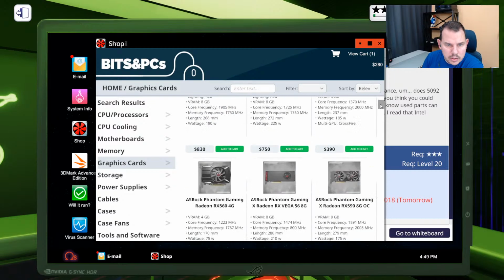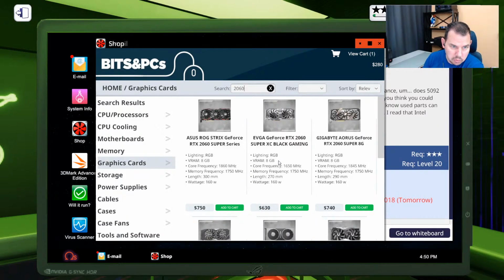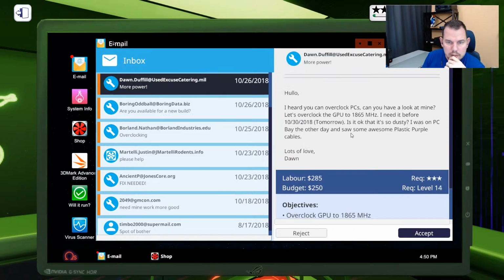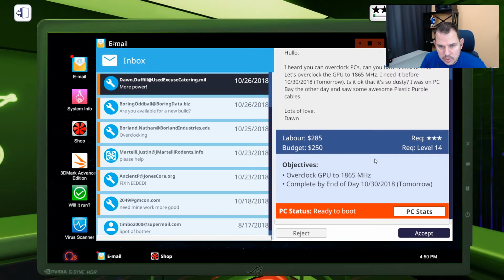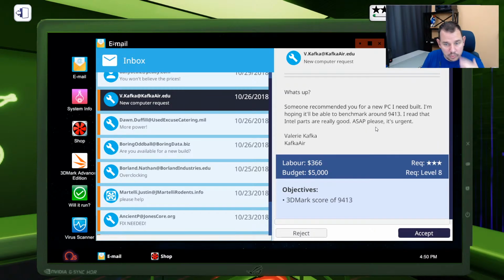So let's find a good graphics card. 2060. Why not? There we go. So this one wants more power. Overclock the GPU by tomorrow. Sure, why not? Purple plastic cabling. Deal with that when it gets here. This one wants a new computer. Go ahead and accept this build.